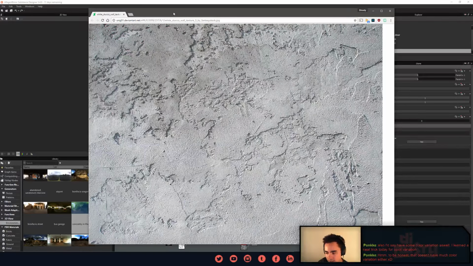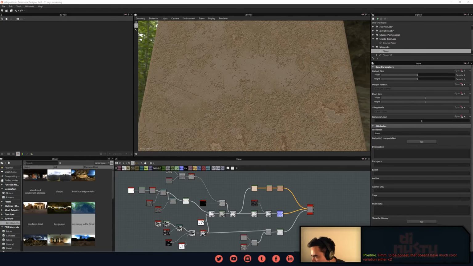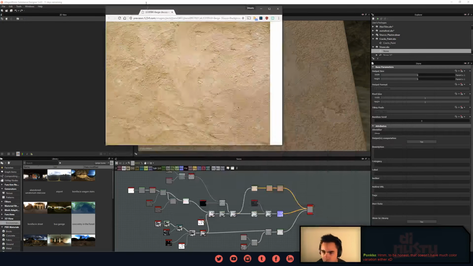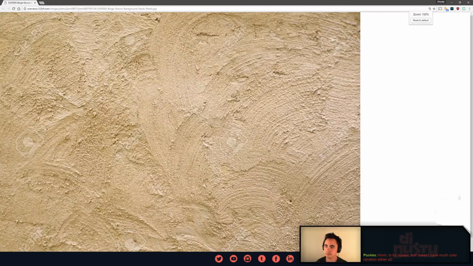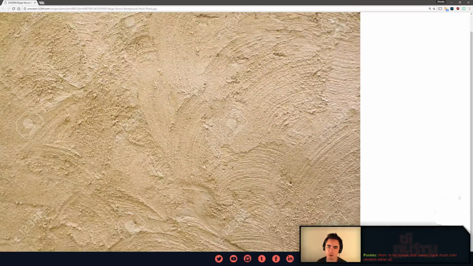Yeah, Punky, this color variation stuff. I would say this image is black and white, but I think this is actually in color. Let me see if I can find another. Oh, this is a good one. So this is that scraping pattern, right, where they've been smudging it left and right.